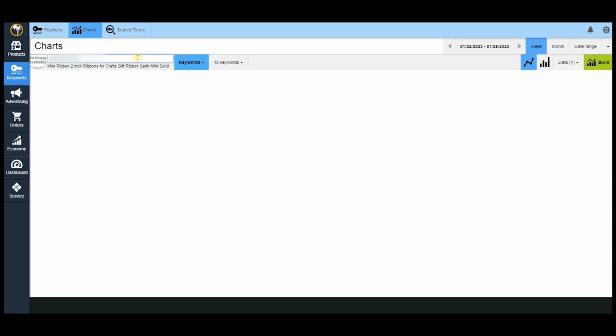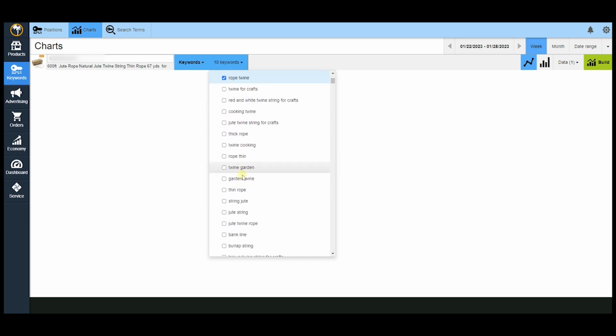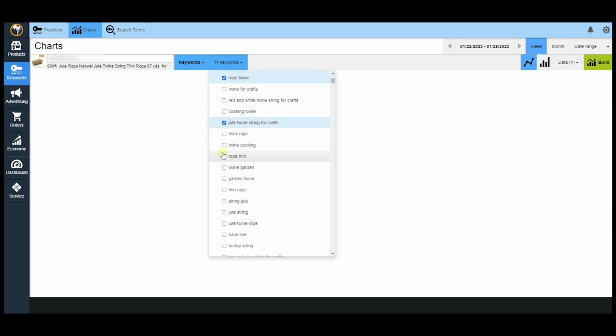We select our keyword to be viewed. As we press on it, by default it will show the first 10 keywords that we have in the drop-down menu. If we need to select other keywords, check the box next to the needed keywords. Or, we can select the entire list by pressing Select All.